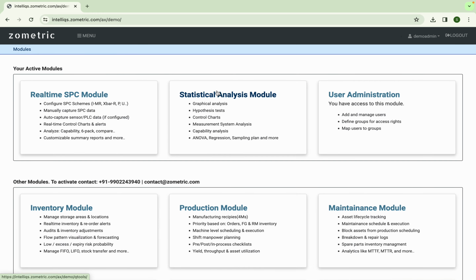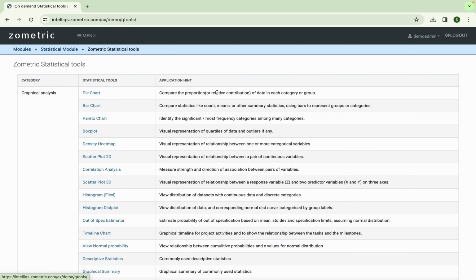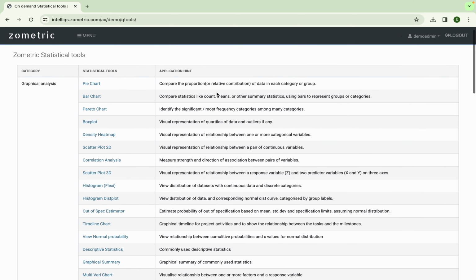Now let us look at the capabilities of the statistical analysis module. While in the real-time SPC module, we were able to store the data within the software in a cloud or in a central server on an on-premise setup, in the statistical analysis module we are able to do very advanced statistical analysis, whether the data is stored within the software or not. If it is not available in the software, we can take the data from any spreadsheet and we can do the analysis. We will see a couple of examples.